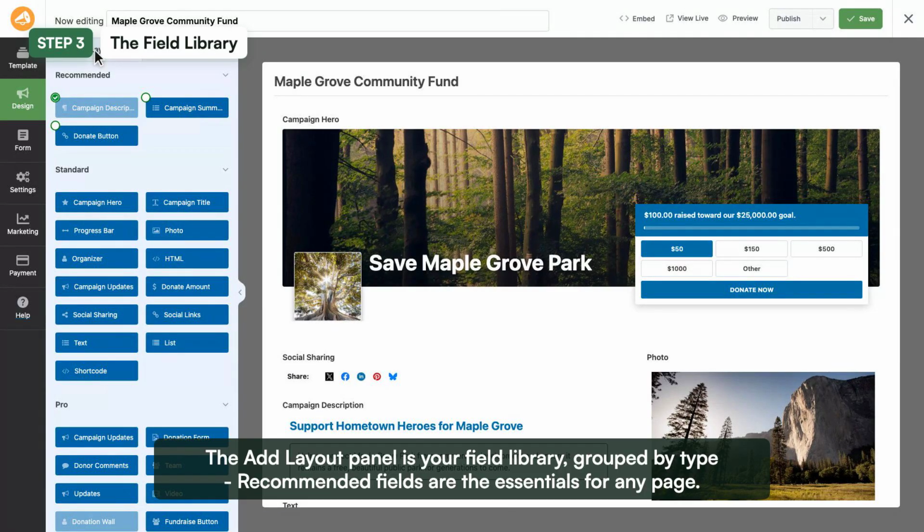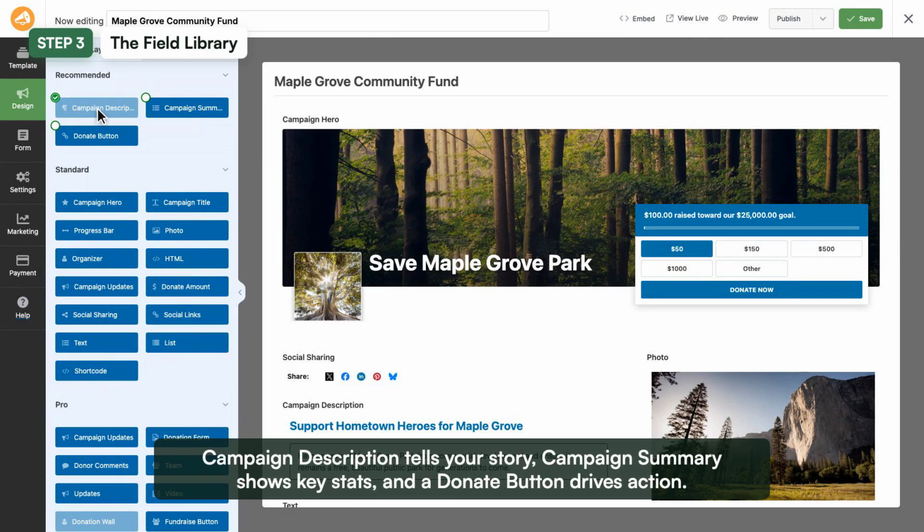At the top are the recommended fields, the essentials for almost any page. Campaign Description tells your story, Campaign Summary shows your key stats at a glance, and a Donate button gives supporters a clear call to action.